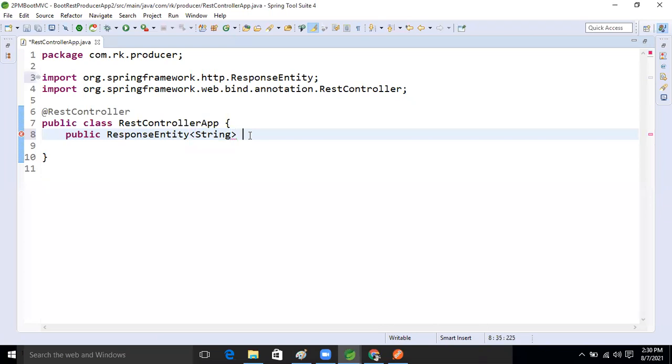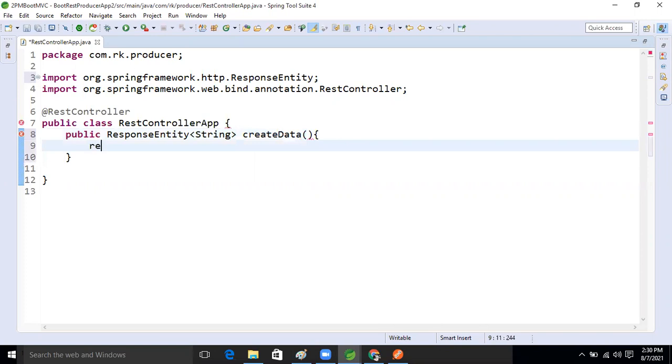So what I'm going to do now, guys, first let's take a create resource, right? Create data. I'm taking the method name createData and return type, just null I'm returning. Later I will return them.